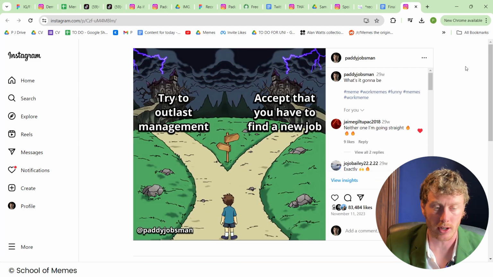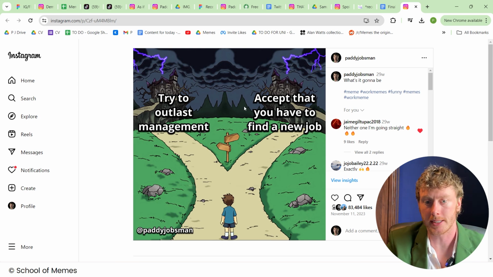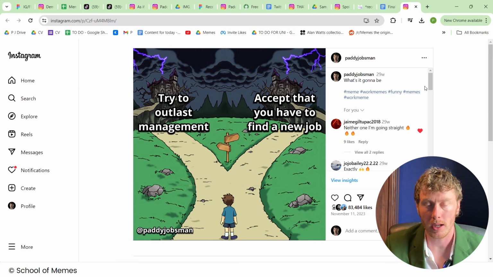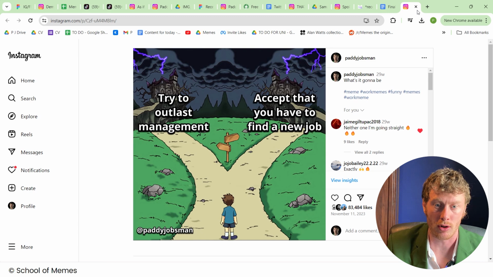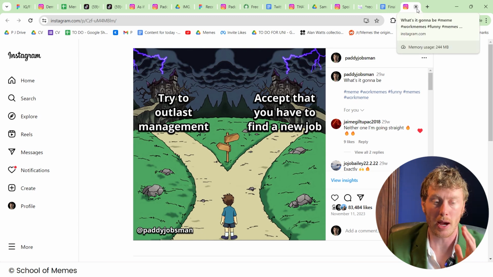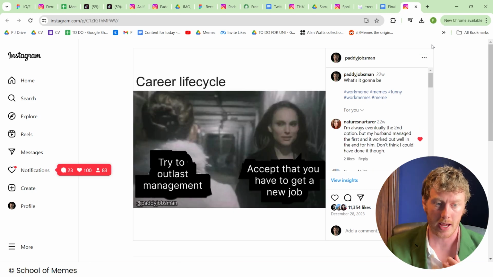Another example of recycling, so here we have on the left, try to outlast management, on the right, except you have to find a new job. A very common experience for someone in the workforce. So that meme blew up for me, so I was like, okay, I can just keep milking it. So came across this image, again, it wrote itself. I already had the concept.